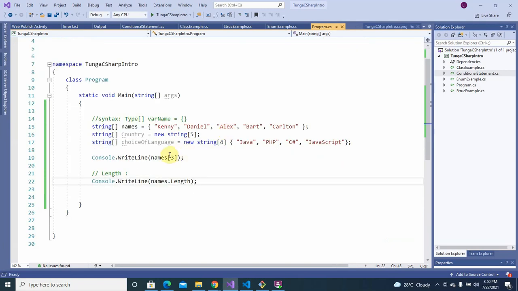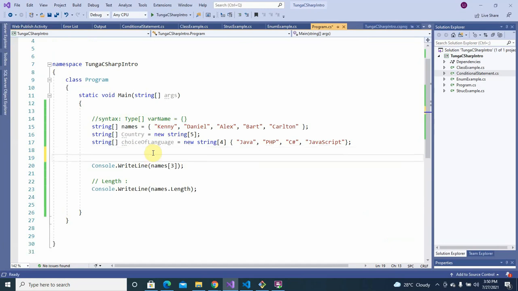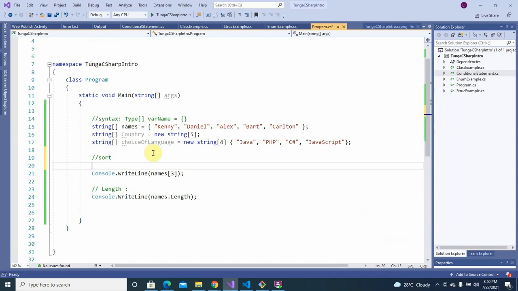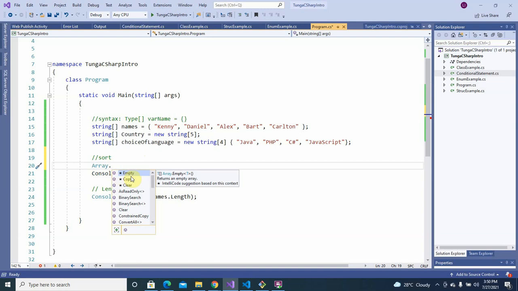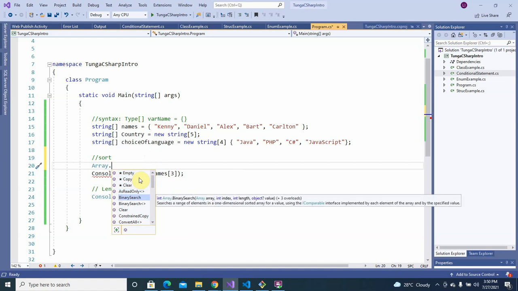Then, before accessing this, I may also want to sort. You want to sort an array. To sort an array or do other utilities, you use Array dot. Then when you use dot, you can see Copy, Empty, Clear, and all of those things. When you use Clear, you want to clear the array. You can mouse through each of these and see the explanation of them, and how you could actually use them.